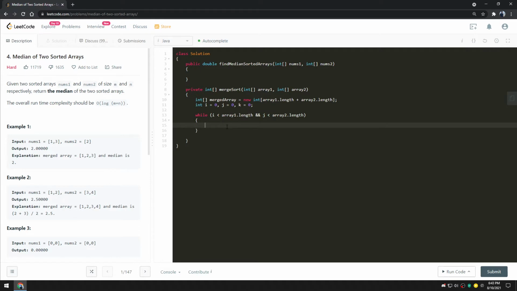So the value that we're at for array1 will just be array1 at i, and then the other side would be array2 at j, because i is for array1 and j is for array2. So now we're going to say if the value at this iteration of array1, if that value is less than the value of array2 at j's iteration, then that means that the value at i is less than j, or array2, meaning this is our smaller value.